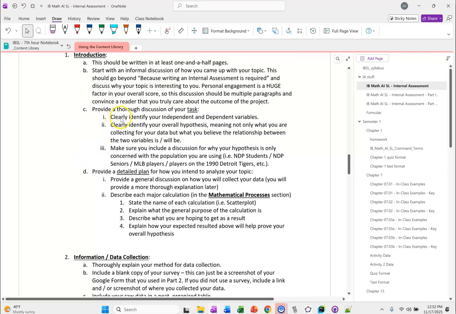Provide a thorough discussion of your task. Identify your independent and dependent variables, and your overall hypothesis, meaning not only what you're collecting your data for, but what you believe the relationship between the two variables is or will be. Make sure you include a discussion of why your hypothesis is only concerned with the population you're using, i.e., are you talking about students at this school, all high school seniors, baseball players, football players, professional swimmers, American citizens, depending on what you collected data on and how you did that, right?